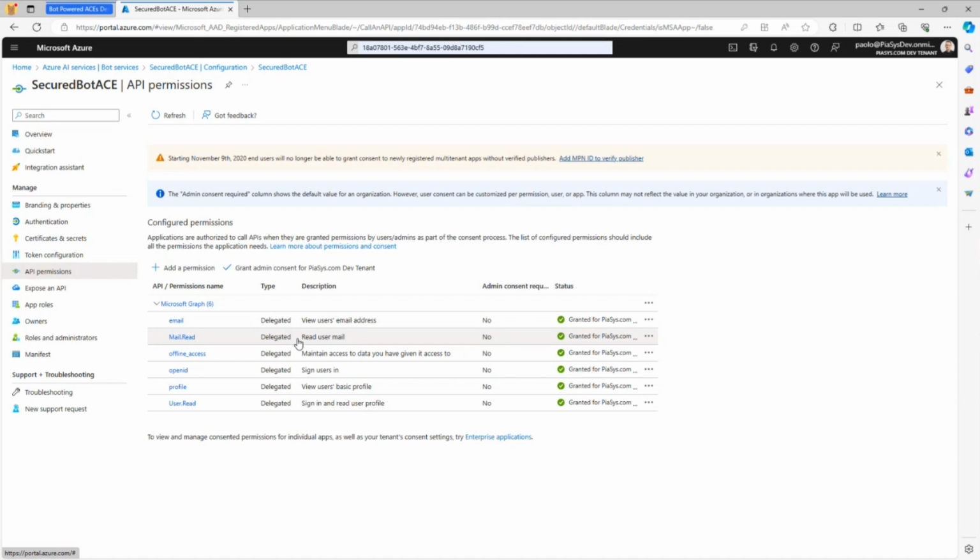Why did I stress the delegated word? Because here, in this context, we are working under the security context of the currently connected user. So the bot will be able to consume Microsoft Graph on behalf of the user who is browsing the Viva Connections dashboard. So first task to accomplish: give proper permissions for Microsoft Graph or for any third-party API that you want to consume in the application backing the bot.